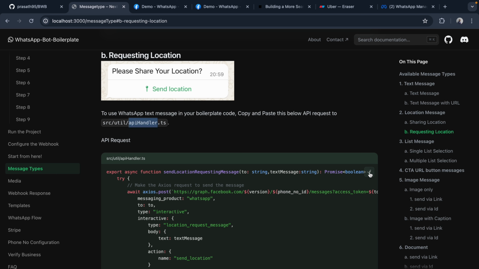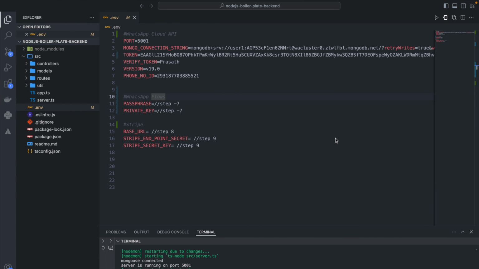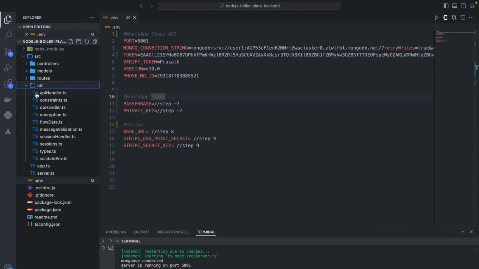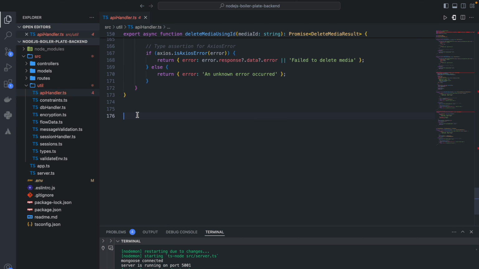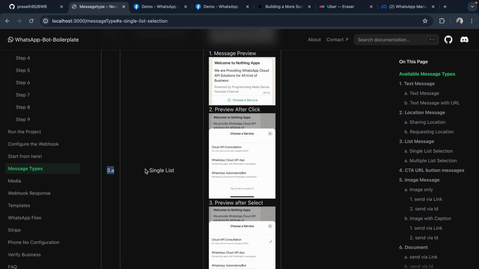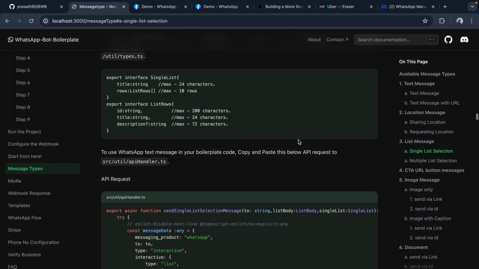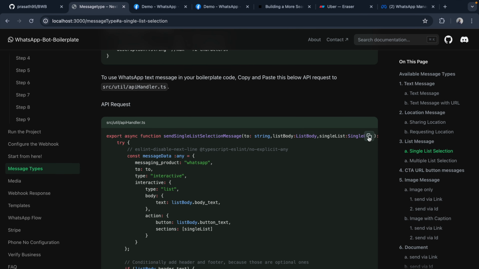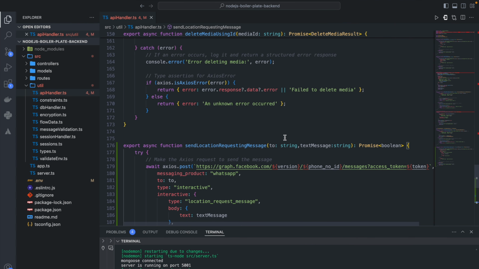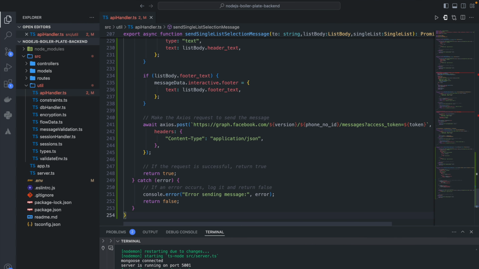So I just copy this one, and I go to my code and expand the util and API handlers. I paste it here. 3A is for sending a single list message. So I just click 3A. This is the function for sending a single list message. I just copy this one and go to the code, and I paste it.